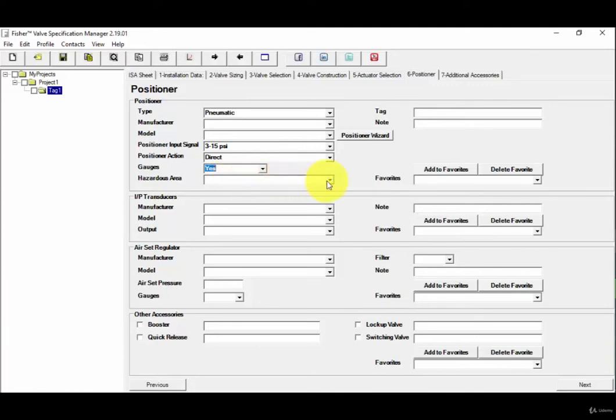Hazardous area is not applicable. I2P transducer also, it is an integral part. What is an I2P transducer? This is an electro-pneumatic converter. What is the output here? It is also 3 to 15 psi. What is the input? 4 to 20 mA, it converts into 3 to 15 psi. We should have air regulators also. That also we have to select.